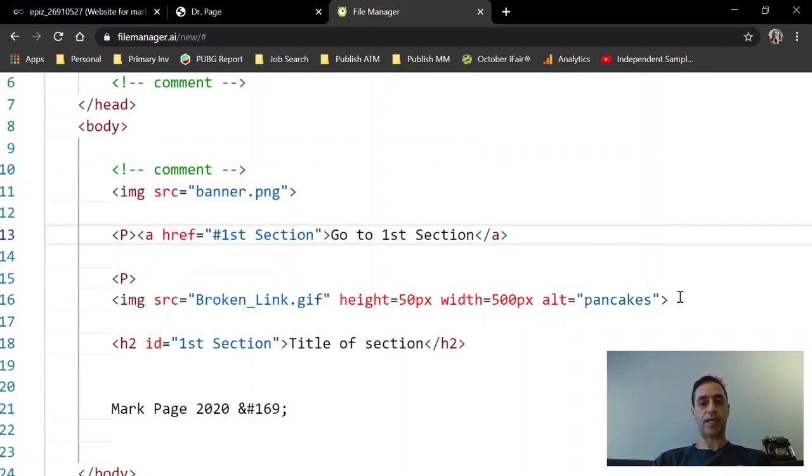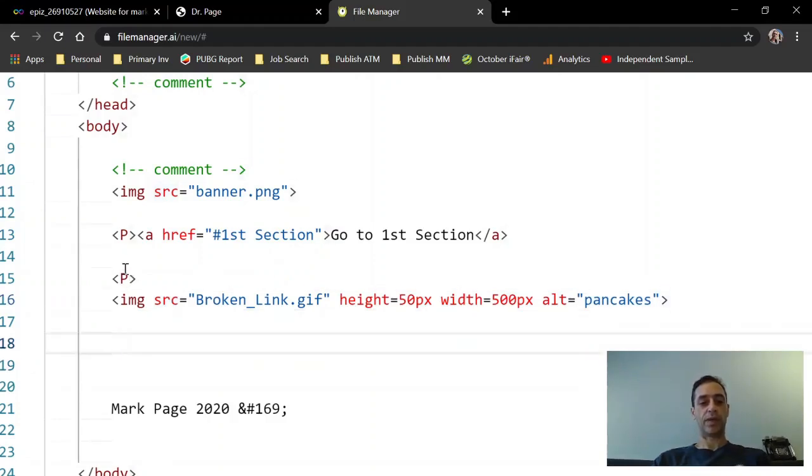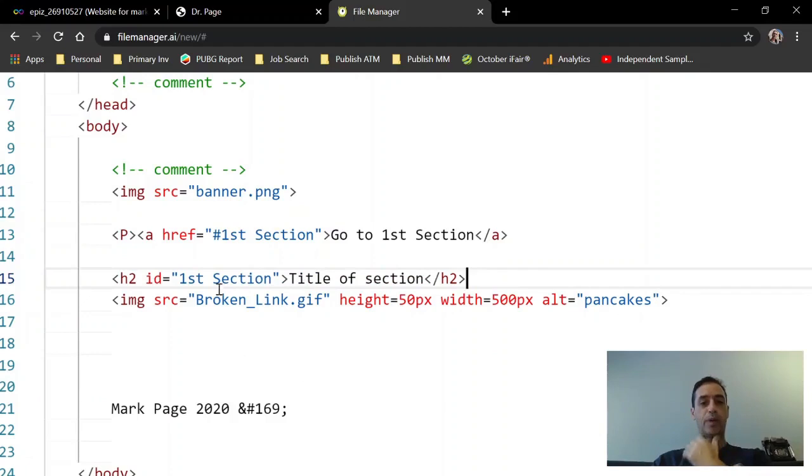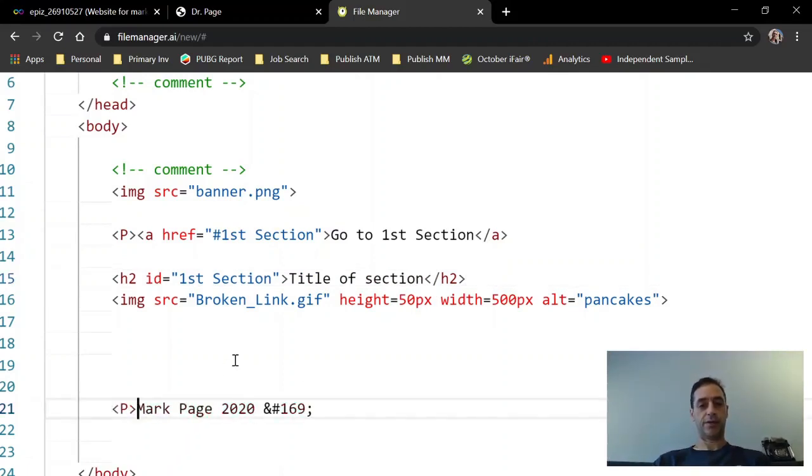Actually, we're going to go ahead and put the image. Actually, let's put the header here. A header acts as a paragraph break, by the way, so that makes it a little bit nicer. For example, I could put it right here, and it should break, and then I have my title of section, and then it's going to be pancakes, and that should work. Actually, I'm going to put a paragraph down here, right in front of my copyright.